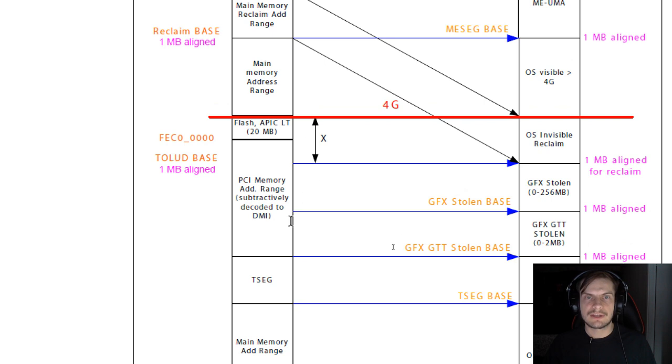And then we have PCI memory, which is used for memory mapped I/O for programming the devices, and some internal CPU devices like the advanced programmable interrupt controller, which is APIC, the flash controller, and I/O APIC, I guess. So, input output programmable interrupt controller.